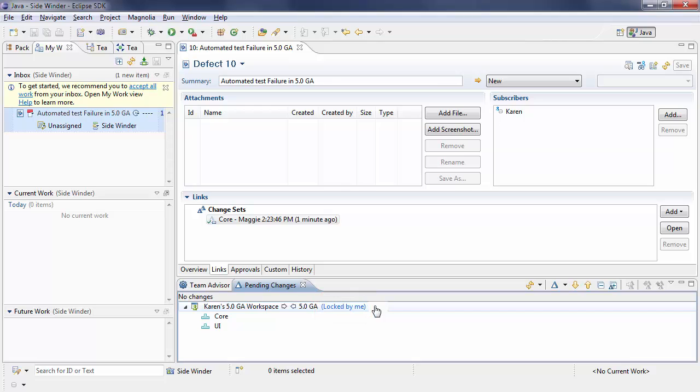But what if Karen is on vacation? How can the change be delivered then? Any user with the acquire stream and component lock permission can lock or unlock a stream or component regardless of the current lock owner. In our example, this means that anybody with the release engineering role can lock or unlock streams or components that have been locked by other release engineers.